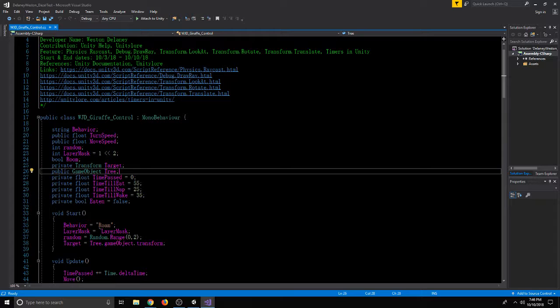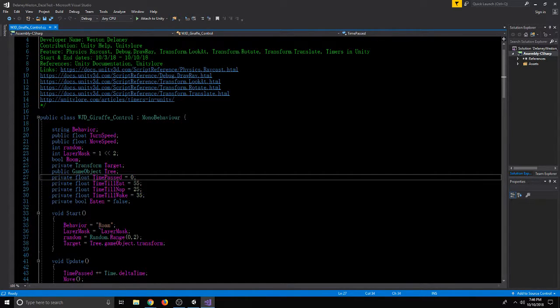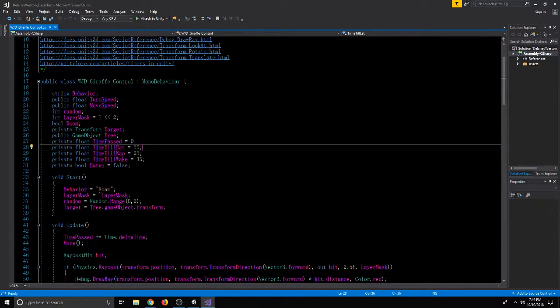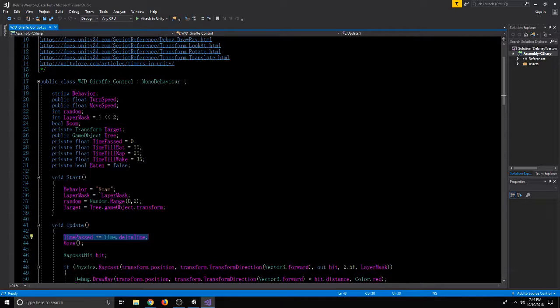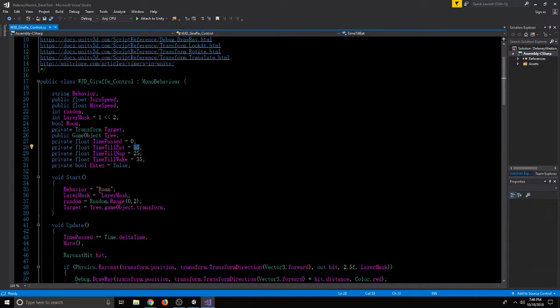Here I have 4 floats. One is time passed, which is 0, which then down here in update constantly updates to the current time of the play session. And then here I have time till eat is 55, so after 55 seconds, the giraffe will eat. After 25 seconds, the giraffe will nap, and after 35 seconds, the giraffe will wake up and just go back to roaming.